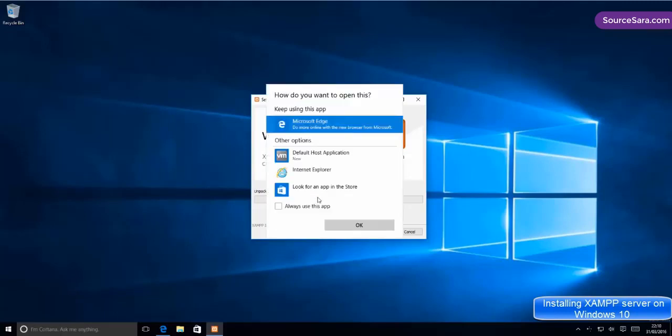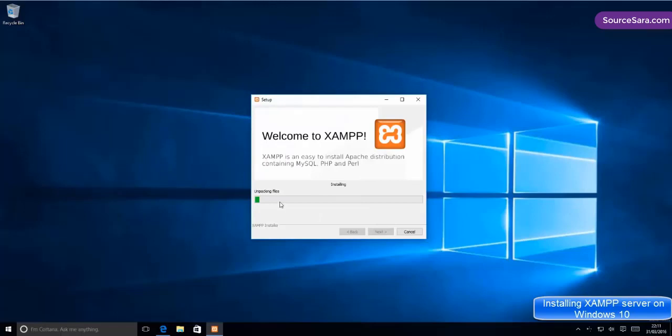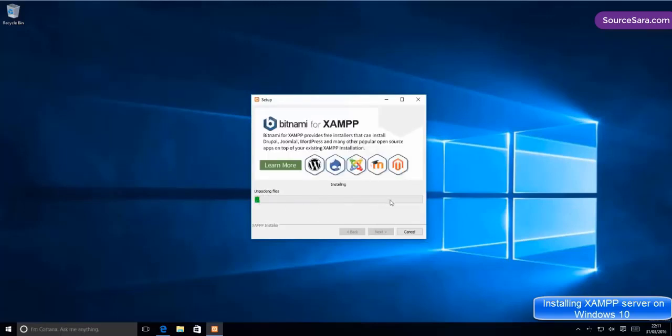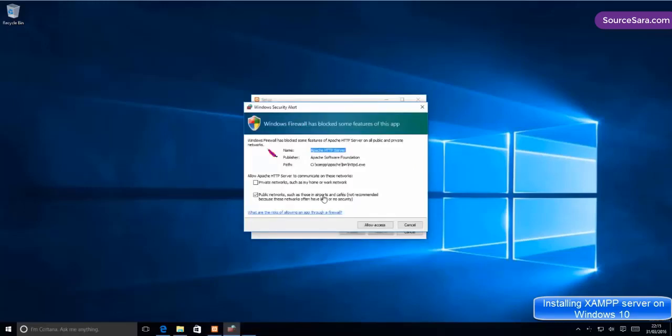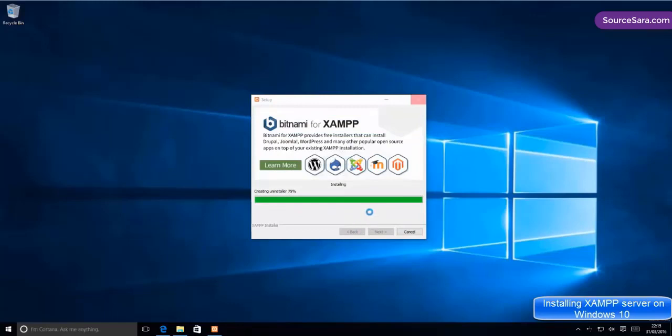Then just wait for some time to complete the installation. It's going to take some time, so just wait for the installation to complete. Once this green progress bar reaches 100%, then we are going to go further. Now in between you will see this kind of warning or alert window. You just need to allow the access, so just click allow access, and just wait for the installation to complete.